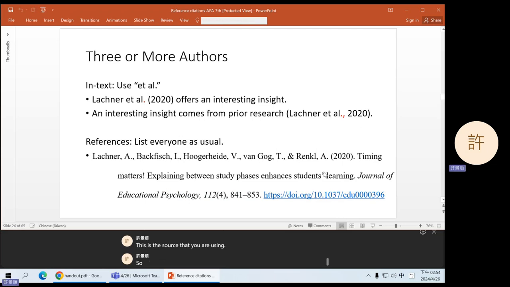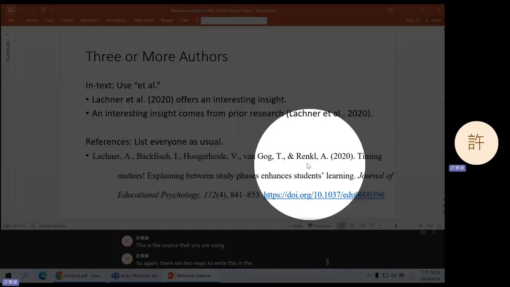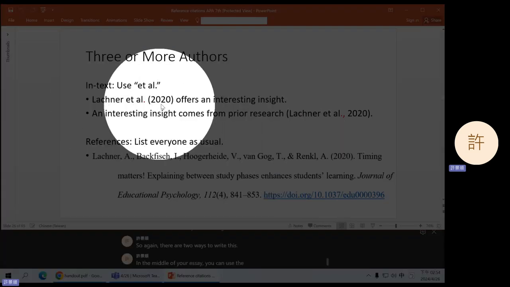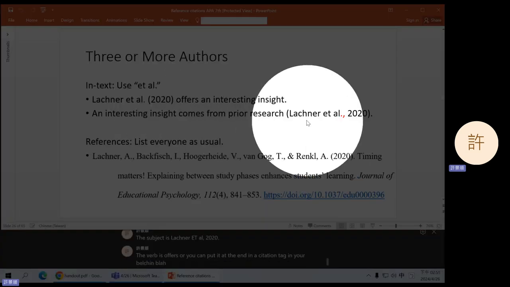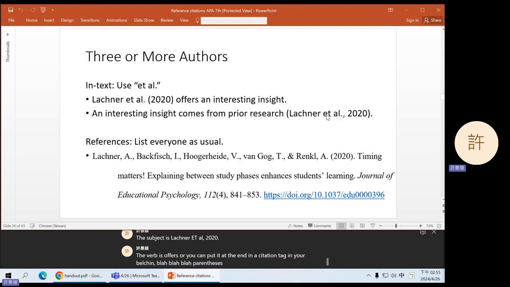So again, there are two ways to write this in the middle of your essay. You can use the author and study as your subject, right? The subject is Lochner et al. 2020. The verb is offers. Or you can put it at the end in a citation tag, 引用标签. Blah, blah, blah, parentheses, Lochner et al. year. Notice this. You need both.